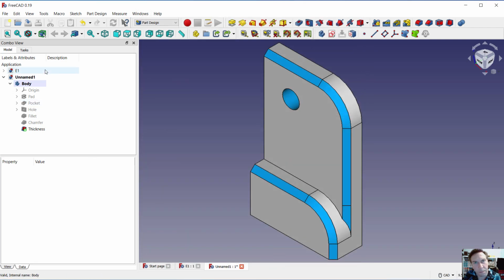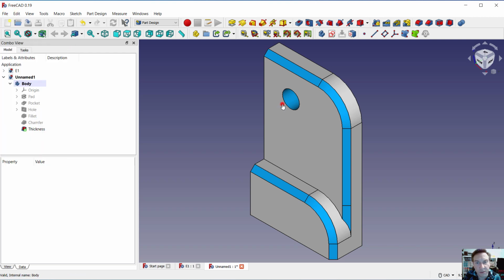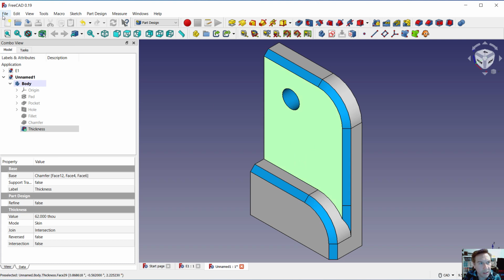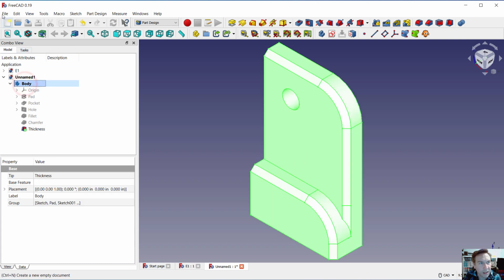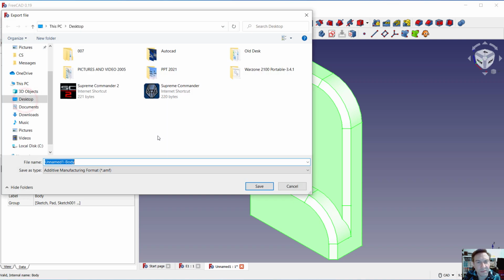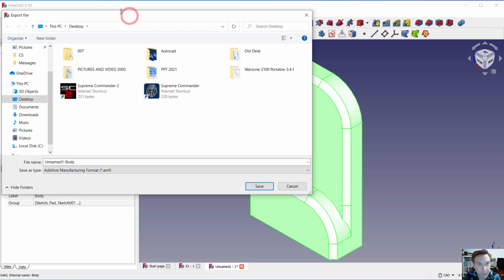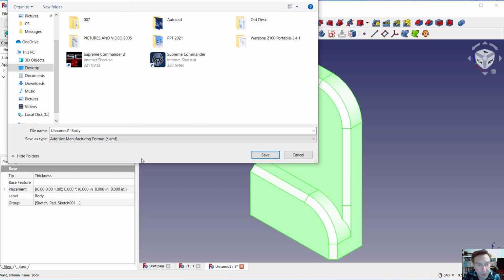Now, I mentioned how you could use this to export this model and bring it into a 3D printer. What you would want to do is go to File. Actually, first you have to select the model. So, just click, select body here. Go to File and Export. And this has a very robust selection of options for filters. Let me move this up so you can see a little bit better.